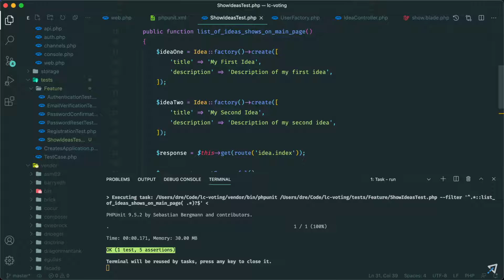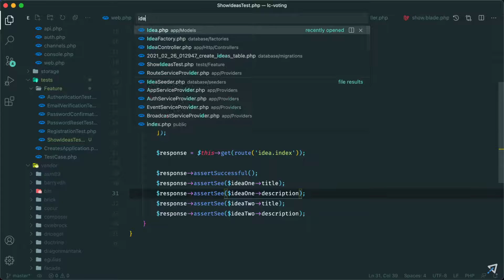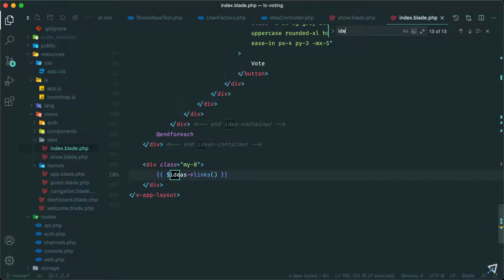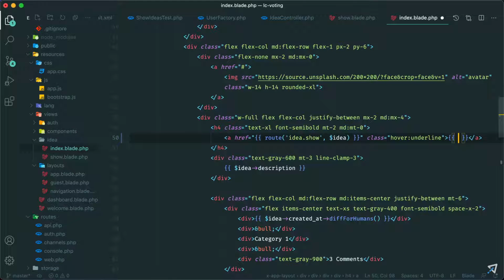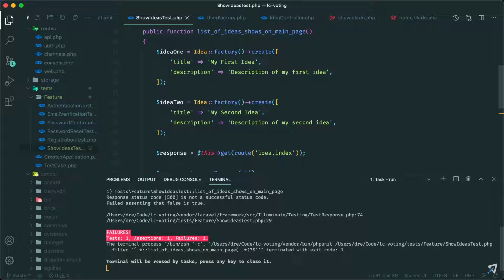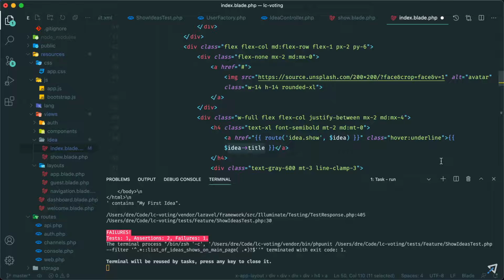Cool. And if you want to make sure that that is working correctly, if we go to our index blade and remove the title, say idea title. If I were just to remove this, the test should fail now. And it does. Actually, it was failing for another reason, so I removed the double braces entirely, and now it's failing for the correct reason, so I can't find this text here. So if I put this back, it should pass again.